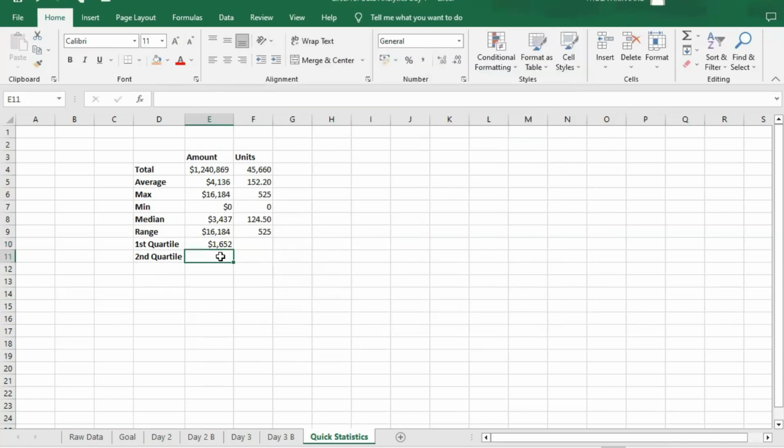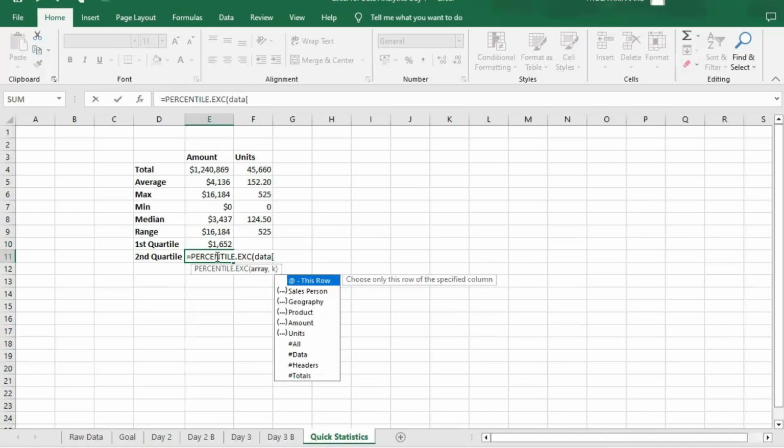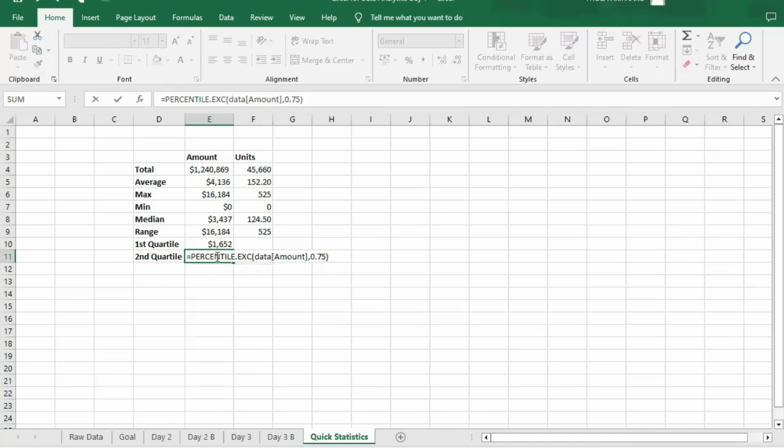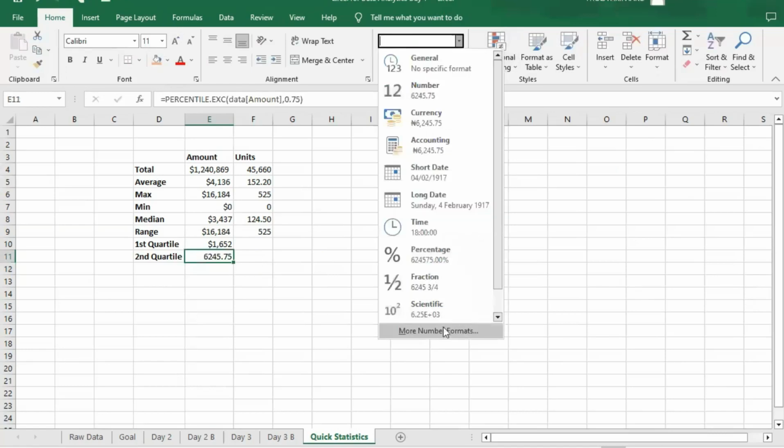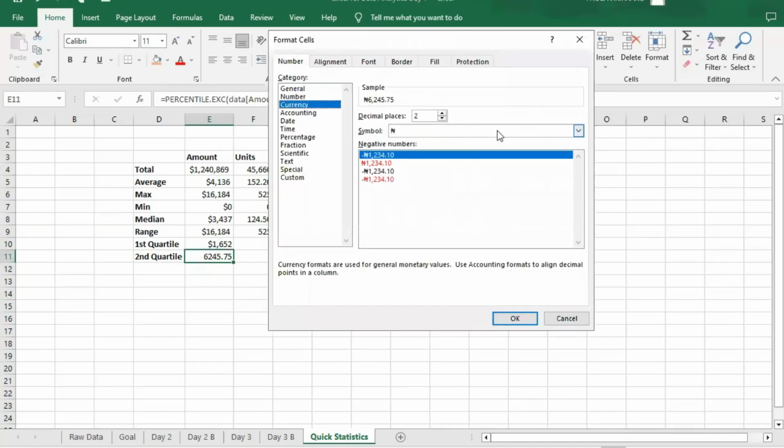Okay. Then the third quartile equals percentile. Then data, open brackets, amount, close brackets, comma, 0.75. Close brackets. Enter. Good. So format it as currency, and it's dollars.